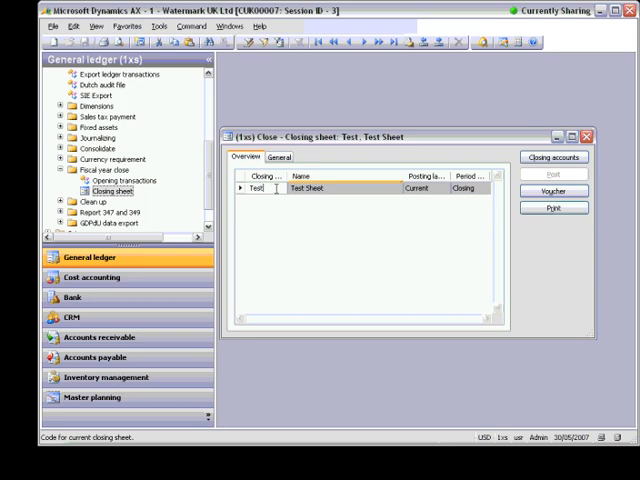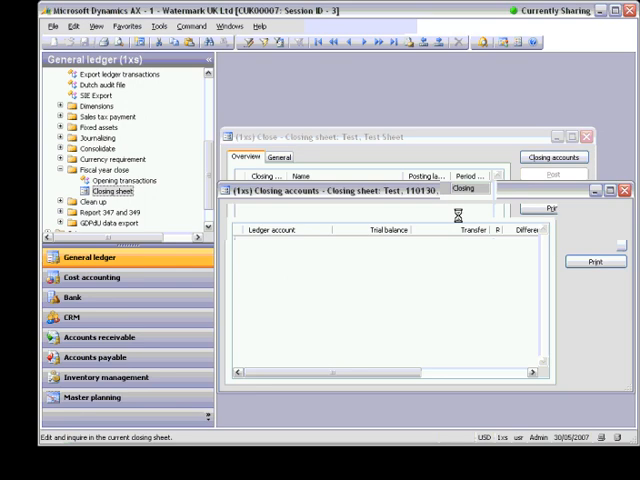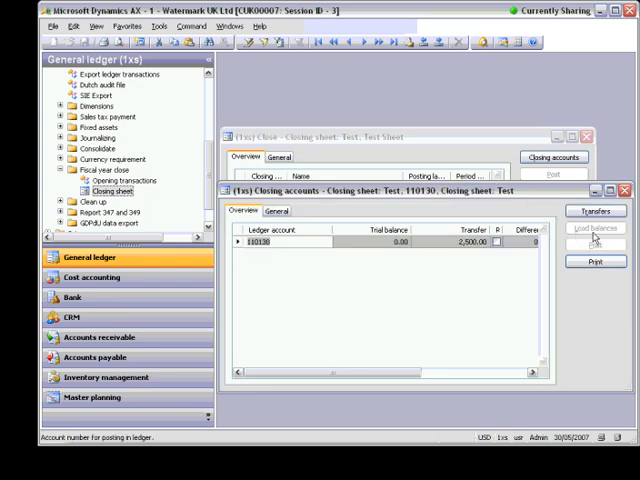So you simply create a record and enter the description, posting layer current, and period closing, because now I'm going to create adjustments in the closing period. Then click the button closing account and click the button load balances. You can load balances depending on your filtering criteria.